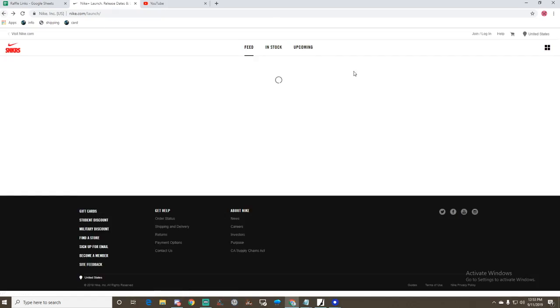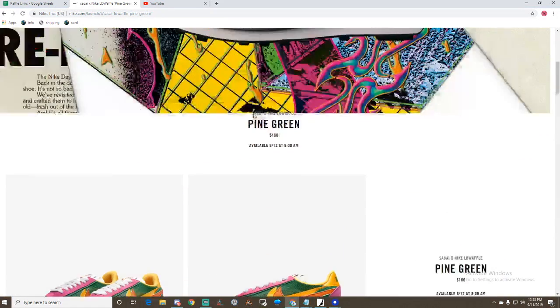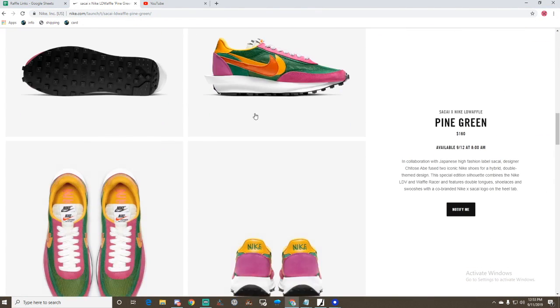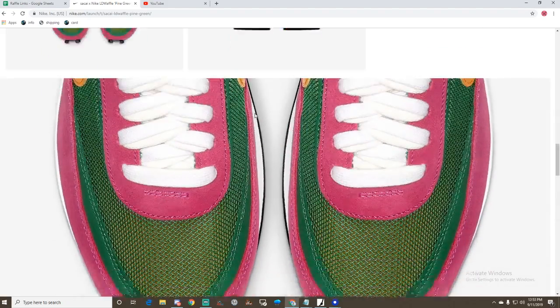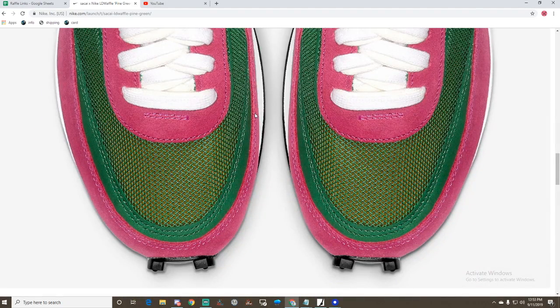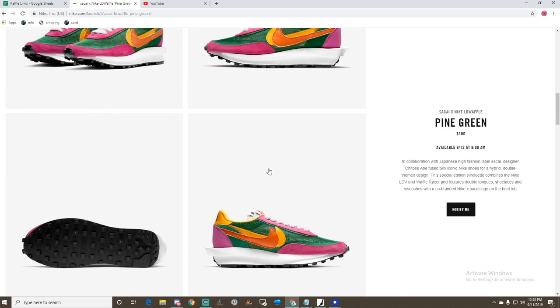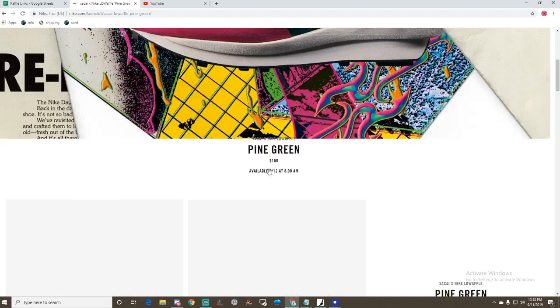And then lastly, we have the pine green colorway. This colorway is hard to me. This is my favorite color. But these are probably gonna do the worst out of the three, but I still expect these to do $300 plus depending on the size.